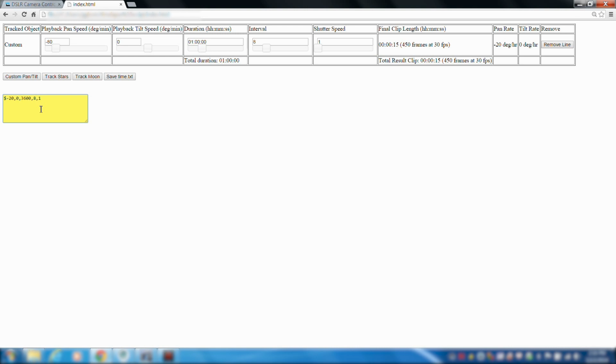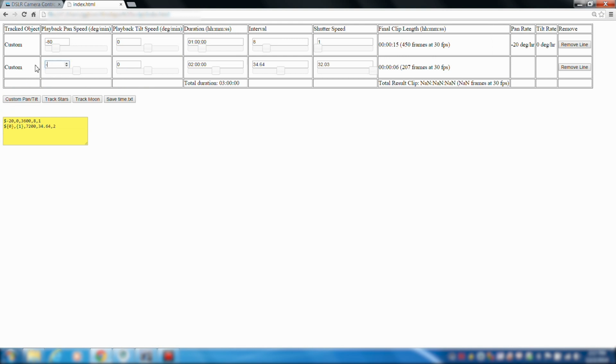Your time-lapse can have more than one stage. For instance, if you wanted to change the tempo halfway through your time-lapse, you could add another line by pressing the Custom Pan Tilt button. And while using the same pan tilt speed, shorten the interval to 2 seconds. This will cause the action to slow down for the second half of the time-lapse. You can see here that this second stage generates a lot more frames than the first stage, so we will only take pictures for 15 minutes during the second stage.